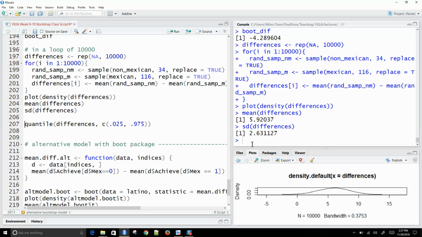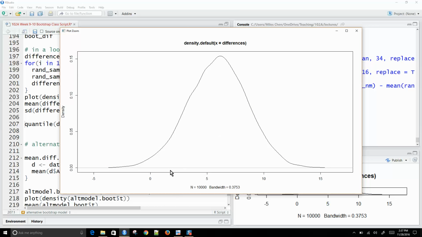One way to get a confidence interval is using quantiles. We did this 10,000 times, and we can look at the 2.5th percentile and the 97.5th percentile of our 10,000 replications. That will give us an idea of the middle 95% of differences that we might observe just from resampling this over and over again.